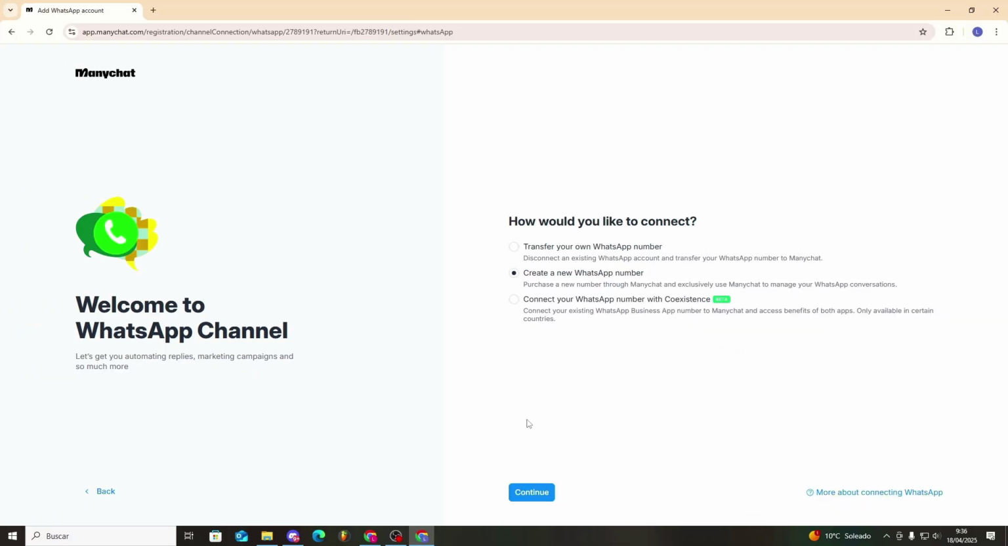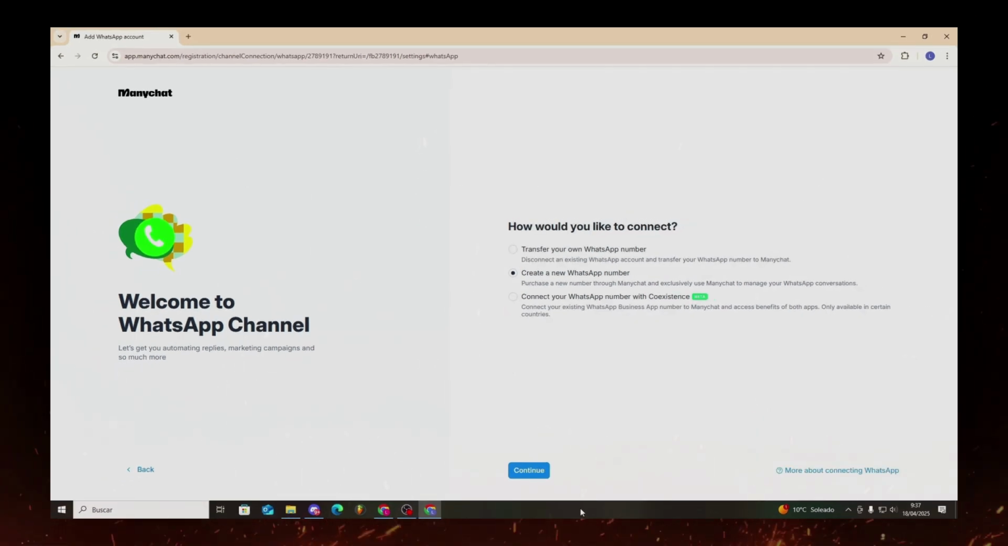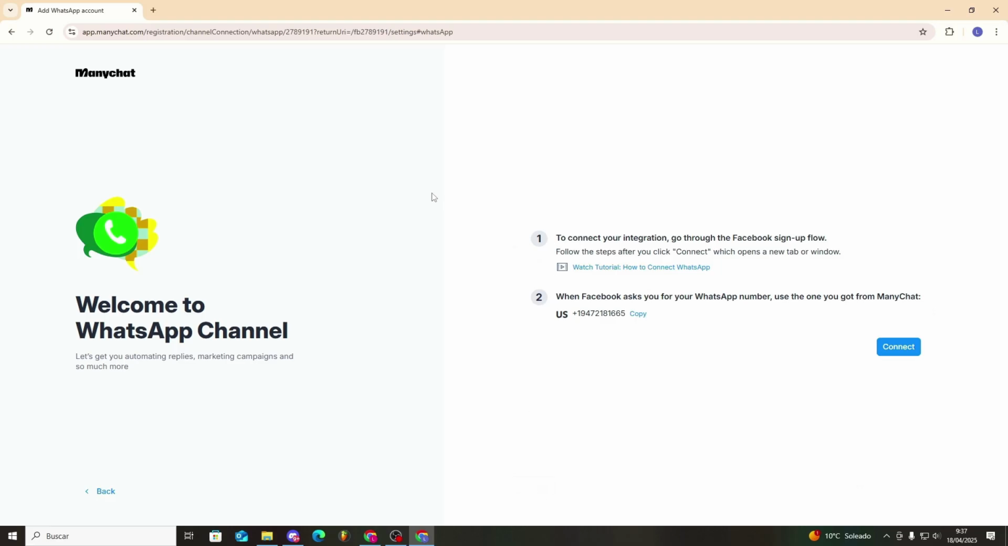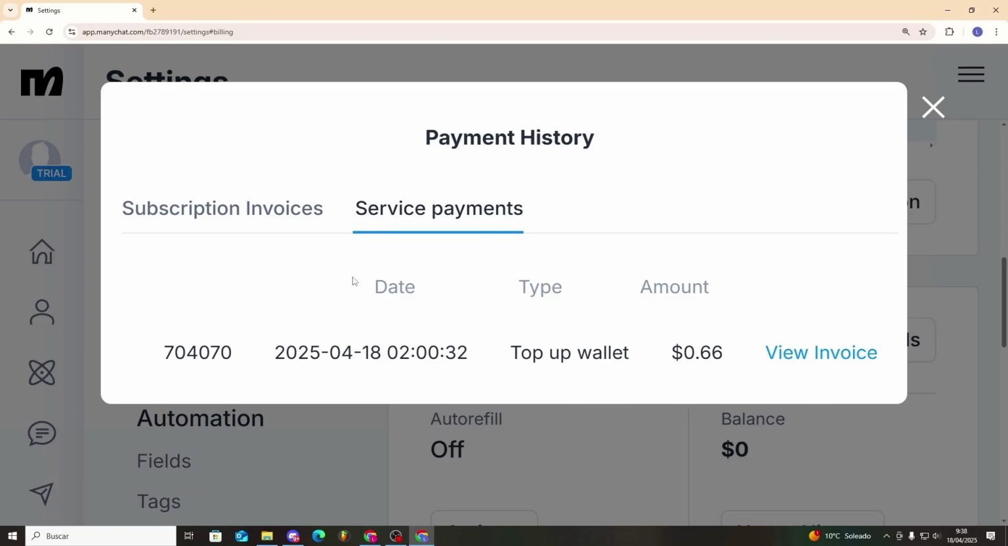In this section, we can buy a new WhatsApp number. When you click this and continue, instead of seeing what I see here, since I've already bought a number, you'll see a drop down with different countries to choose from, like Canada, the US, and others. With this drop down, you can buy a new phone number just for your social media within Manychat and use it for your automations. I got one from the US for $0.66. It's less than $1. Here's my payment history showing what I paid for this US number.